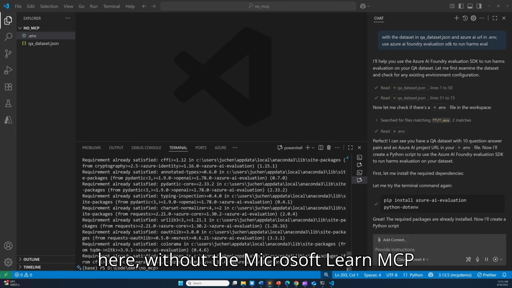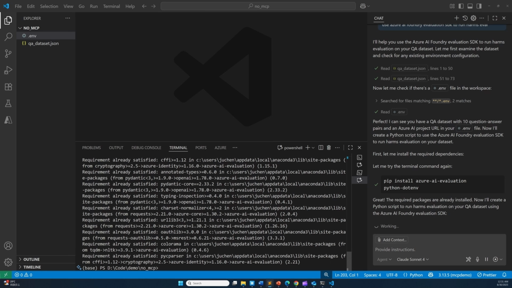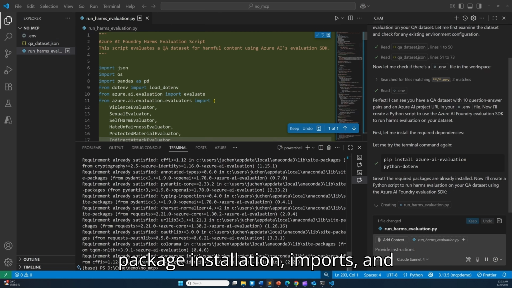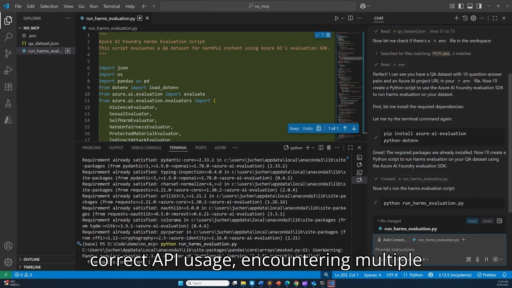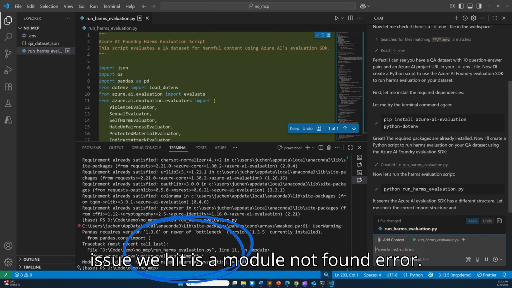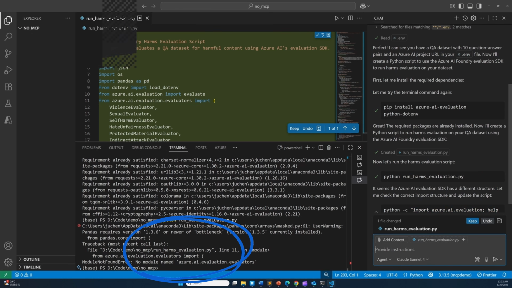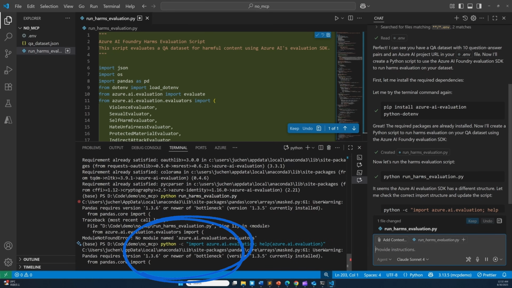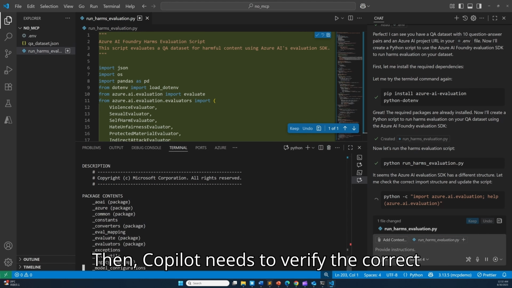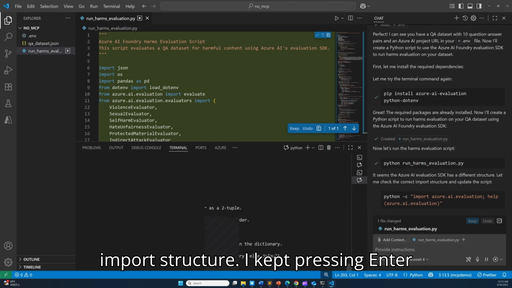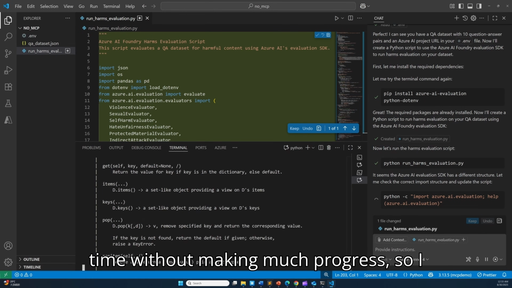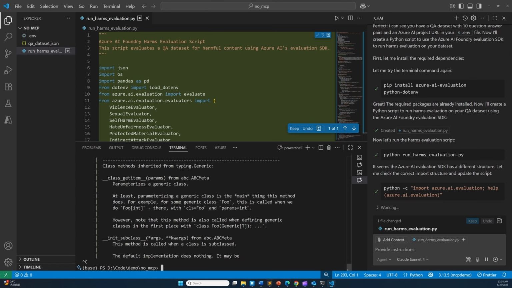As you can see here, without the Microsoft Learn MCP enabled, developers often struggle with package installation, imports, and correct API usage, encountering multiple errors before the code runs. The first issue we hit is a module not found error. Then, Copilot needs to verify the correct import structure. I kept pressing enter again and again, but it took too much time without making much progress, so I eventually had to force stop it.